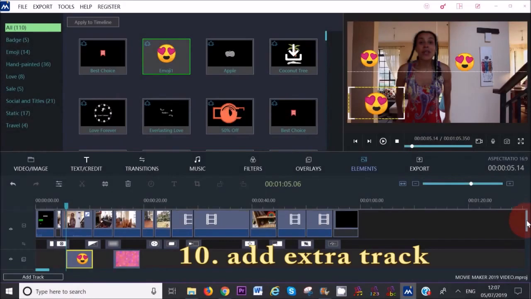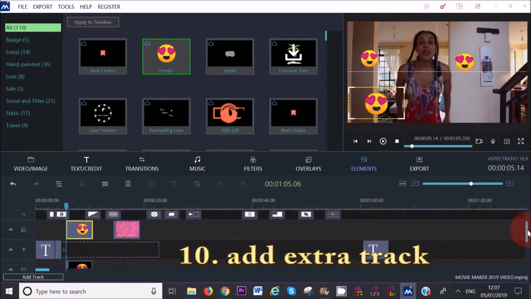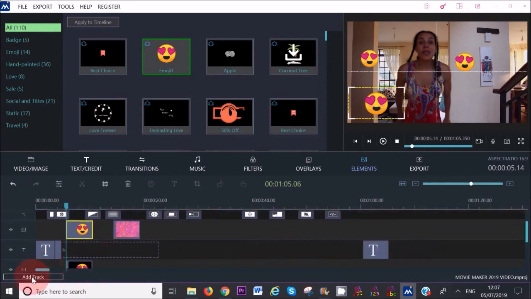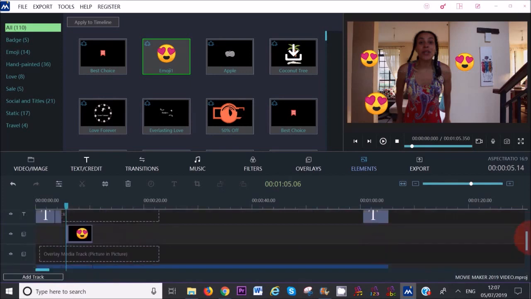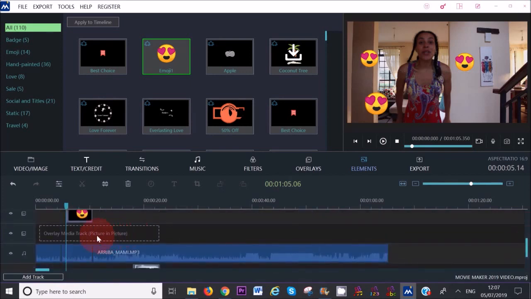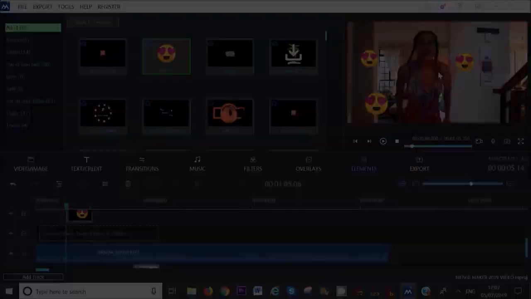Another thing I want you to know is that you can add extra tracks. You simply click on add track, and then you can add a text track, an audio track, filter track. I'm just going to add an overlay media track. There it is. And then I can add another clip here on top of this clip if I want to maybe demonstrate what I'm talking about.